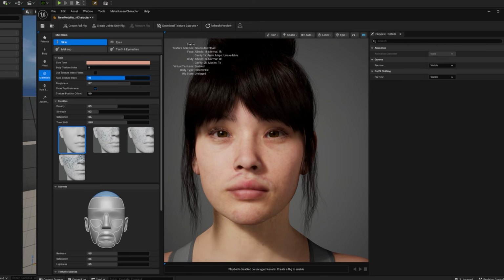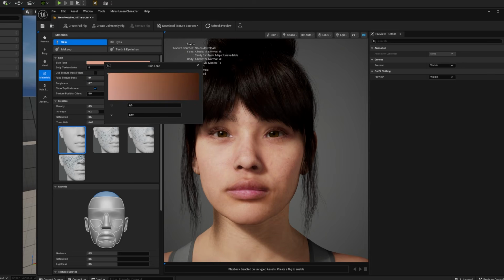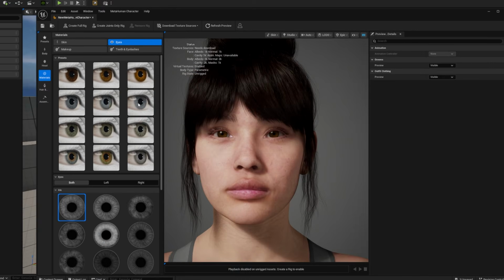It's quite finicky choosing them. I'm not gonna lie, it's not the easiest thing in the world. I'm just gonna settle on one for now and see. Something like that. Go into the eyes over here and give her different eyes. See if we can get something looking cool.